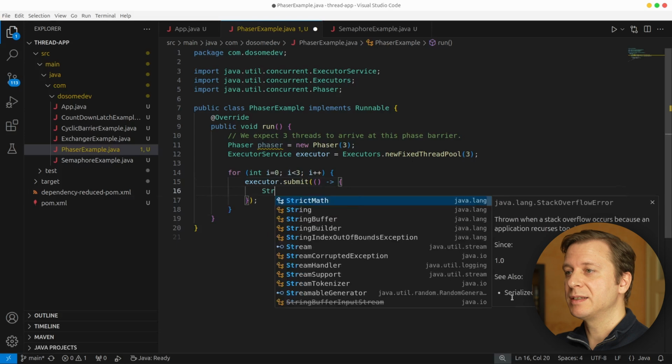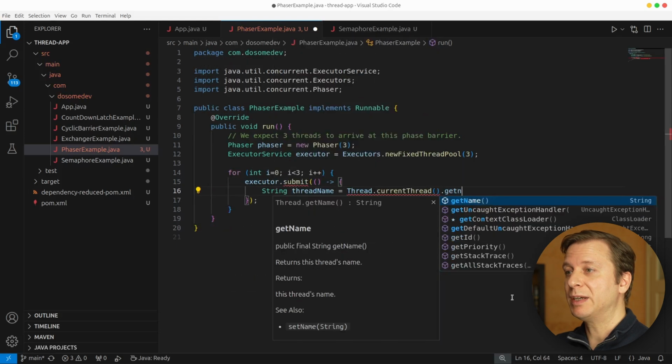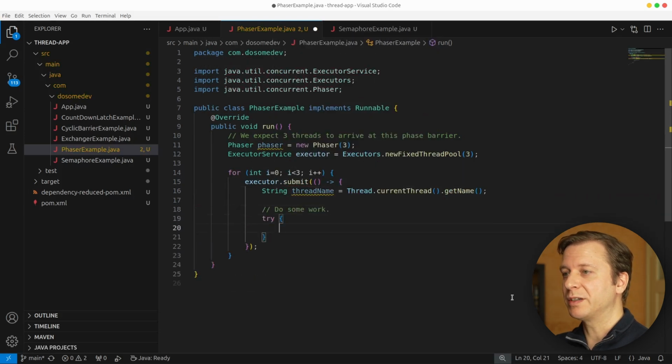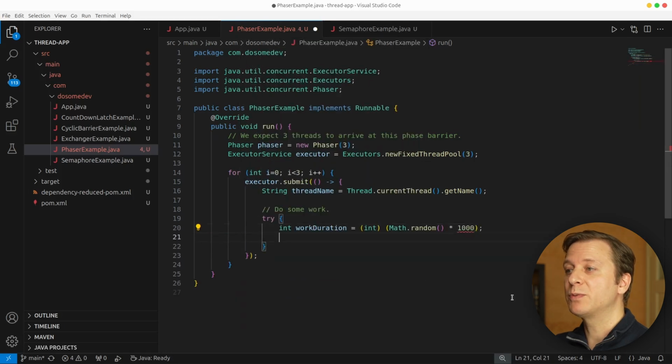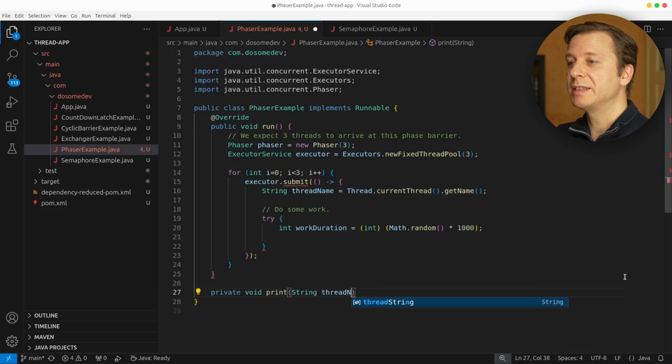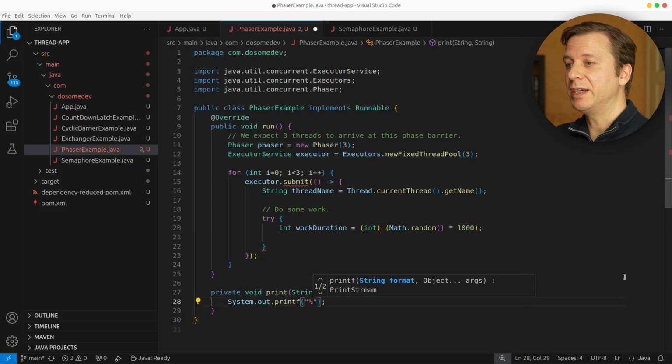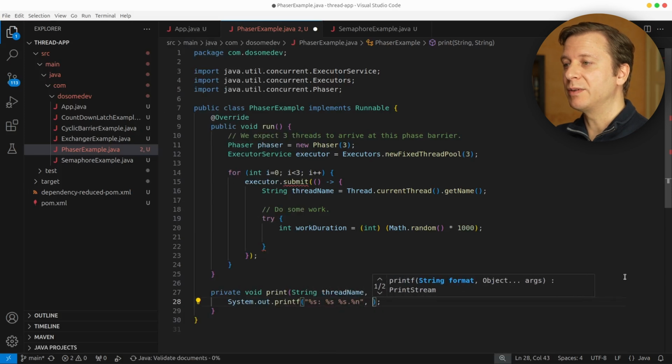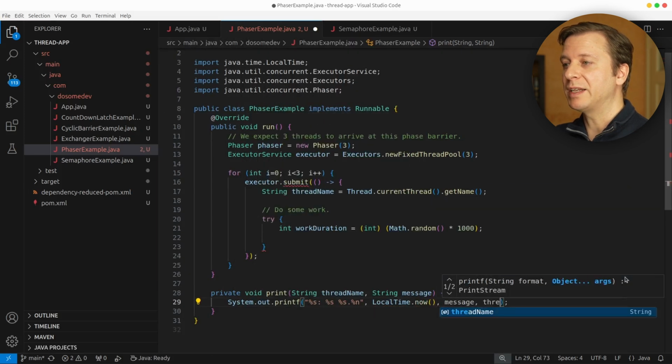submit, in which we start by pulling ourselves the thread name that we have, and then we simulate some work. Before doing so, we randomly define a work duration, somewhere between 0 and 1000 milliseconds. Let's also quickly create a print method for some output that will always look the same way, using printf to print the current time, a message, and the thread name.